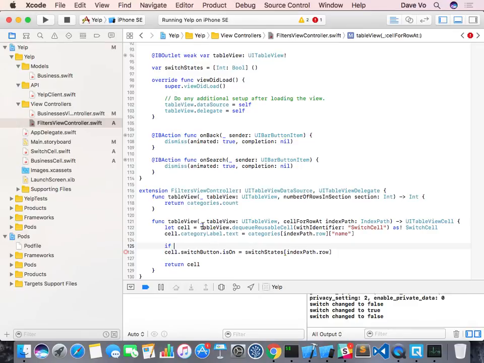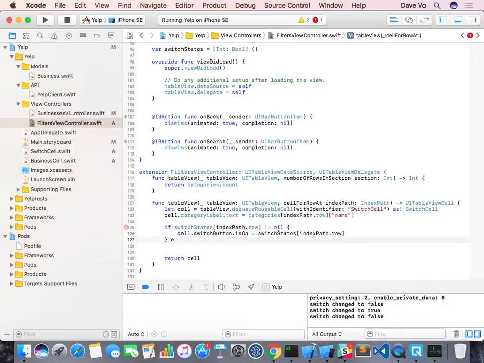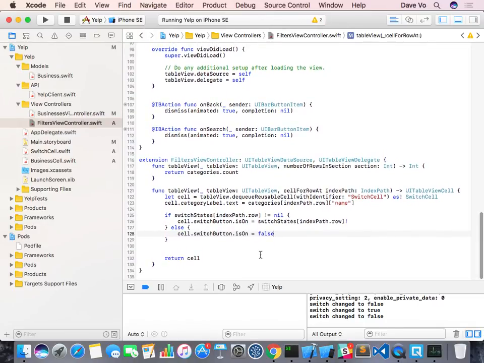So we say if the switch state of the index path, if this one is not nil, then we set that one, right? And else by default it should be false. Something like this, right? Let's say here the index path, right? Okay, so let's run this one and see.